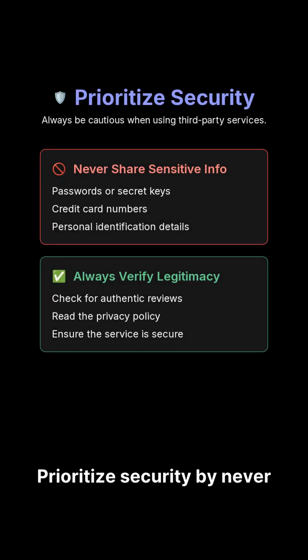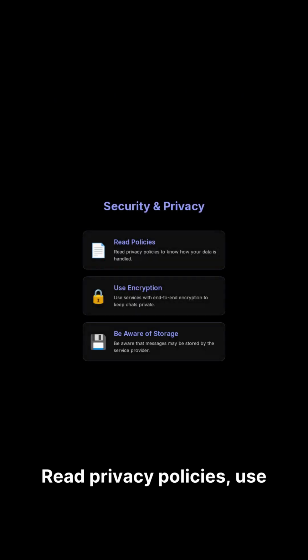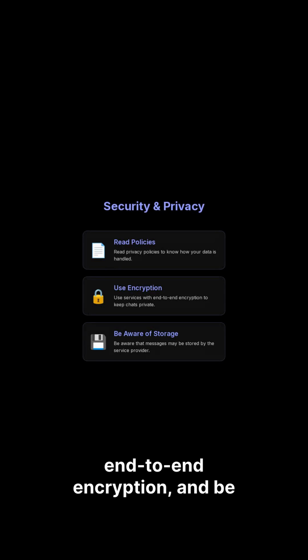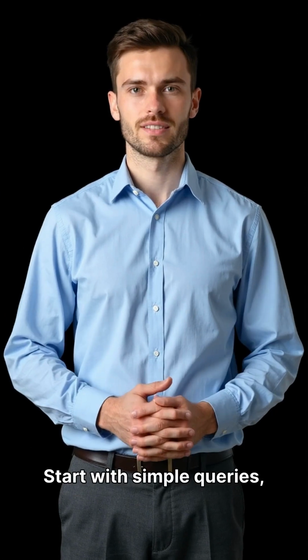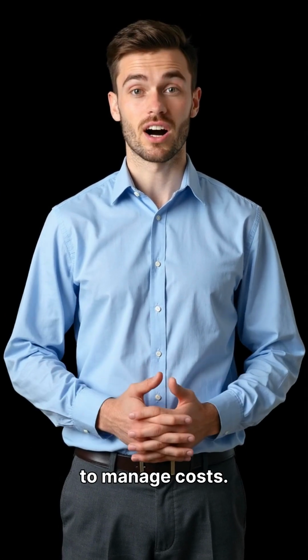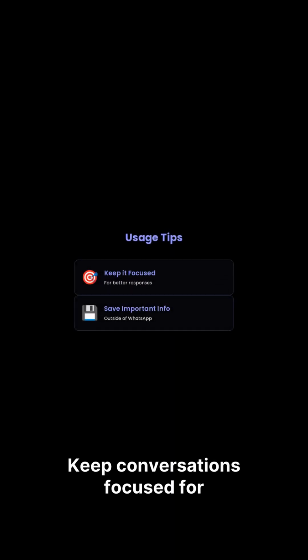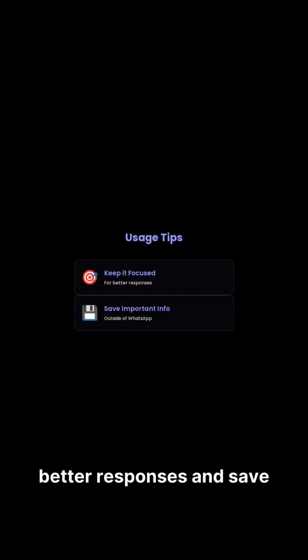Prioritize security by never sharing sensitive information with third-party bots and verifying service legitimacy. Read privacy policies, use end-to-end encryption, and be aware messages may be stored. Start with simple queries, be clear, and monitor usage for paid services to manage costs. Keep conversations focused for better responses and save important information outside of WhatsApp.